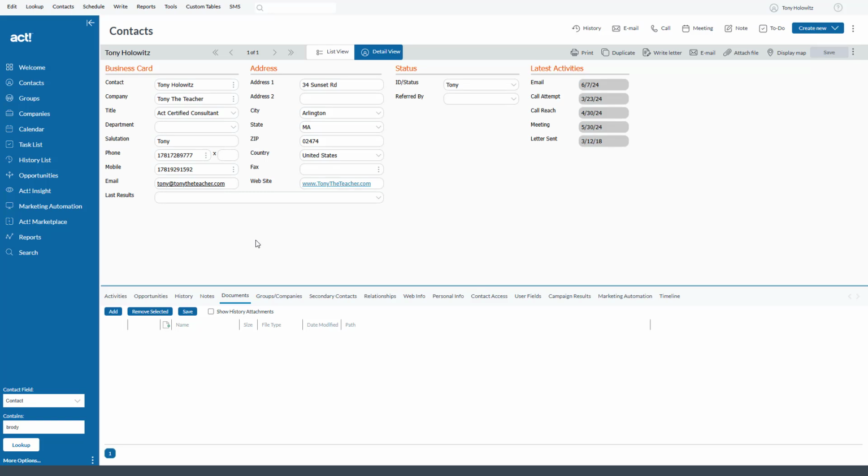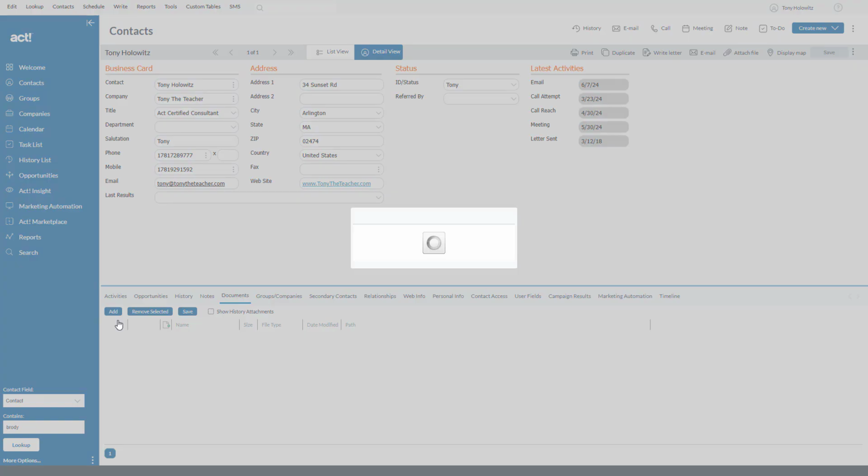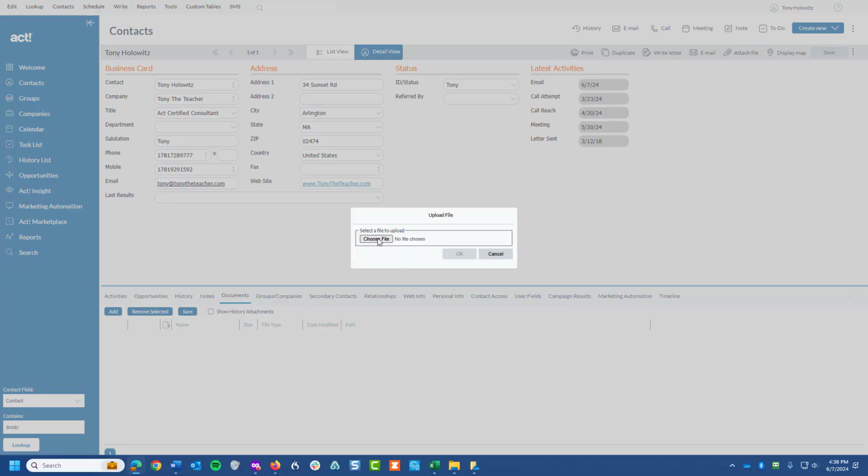First of all, if an email comes in with documents or photos, those are going to be attached to the contact automatically. So you don't have to attach something that came in an email. So that's one easy thing to do. But I want to draw your attention right down here. There's a Documents tab. And I'm going to come over here and I'm going to click on Add. And when I click on Add, I'm going to add a file. I'm going to choose a file.